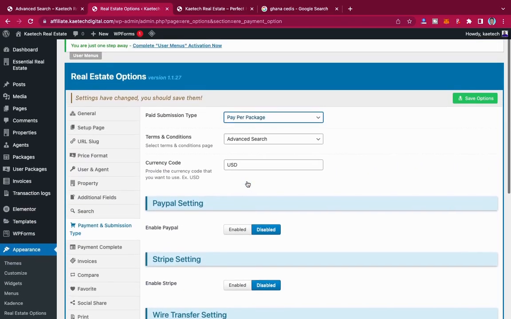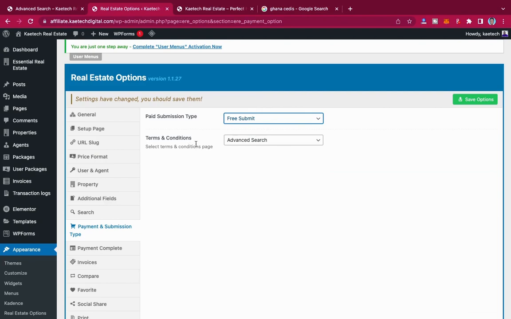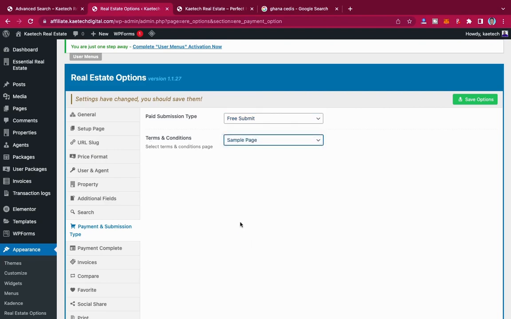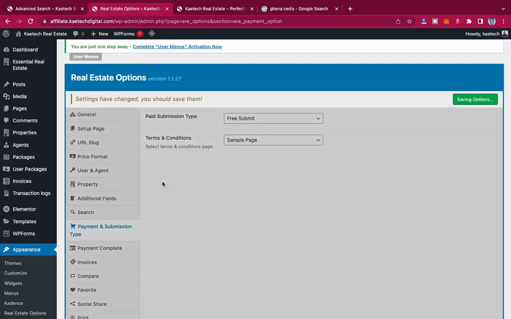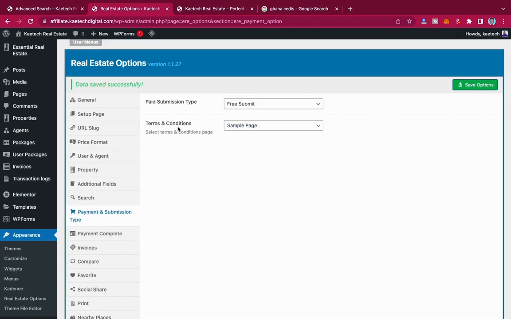Now since we haven't created any package yet, first I want to make sure it is only free submission. And then for the terms and conditions, I'm still going to choose the sample page. Then I'm going to click on save options to save it. Later on we can come over here when we have created packages for it.